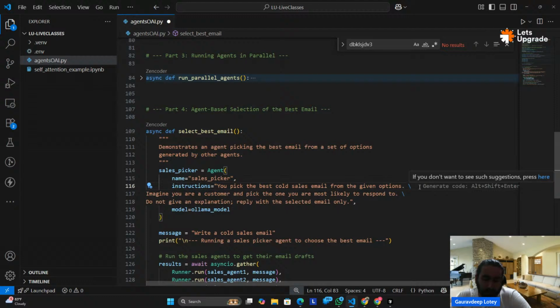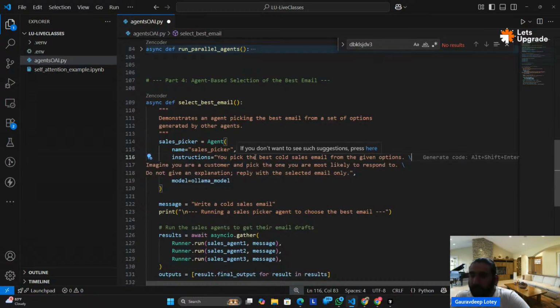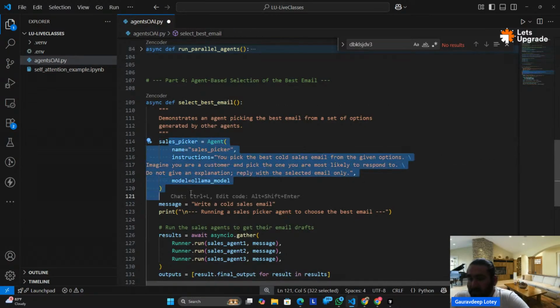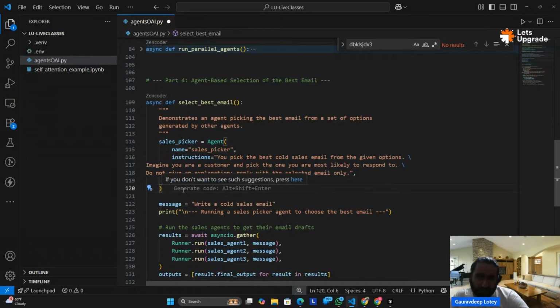We can also declare another sales picker agent that can combine features of the other three agents. We will be doing this, in fact, in this code. I'll show you how we are doing it, because this agent is picking the best email from the other three agents together, right? So that's the idea: select best email. It's declaring one of these agents, and I'll give you an example of how you could use more tool calling and make this sales agent more robust, है ना?